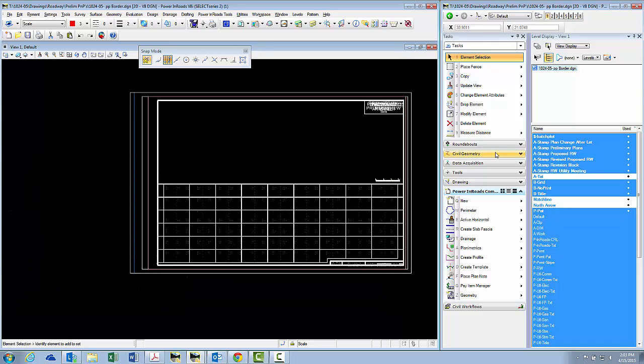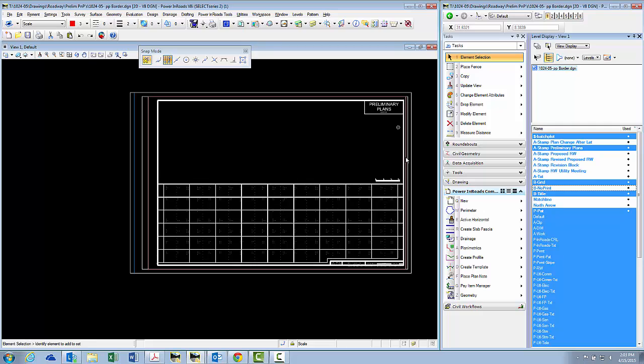The other thing is that these PNPs are for preliminary plans, so I am going to turn off the stamps that don't apply. So we'll only have preliminary plan stamps. Also, the no print does not need to show up. So now this is all that I want to show up whenever I reference my border onto my PNPs.